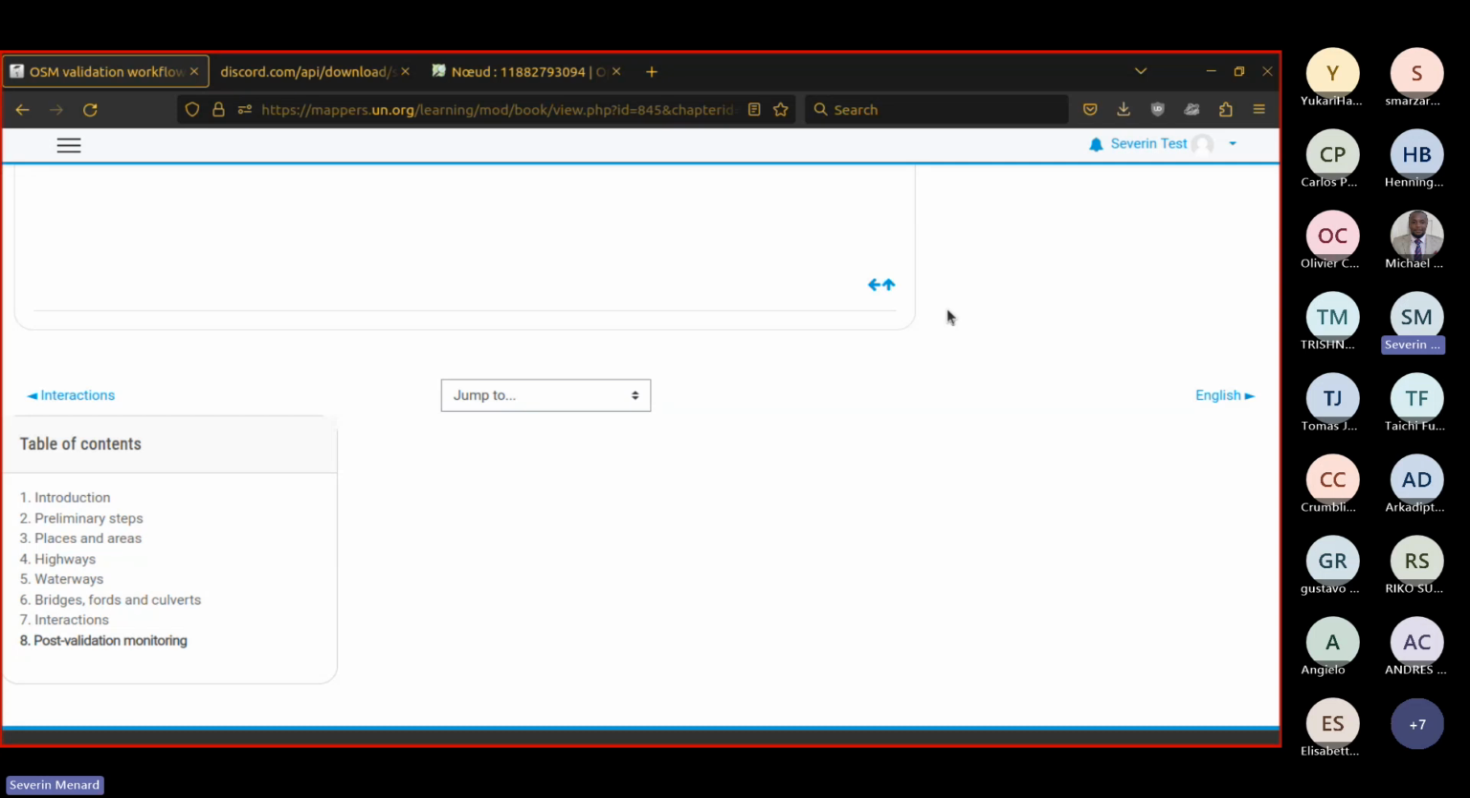Okay, we will see that there are different cases regarding reverting a change set. There are things that you can do right away, and others where you need to be very careful, and you first need to contact the mapper who created this change set.